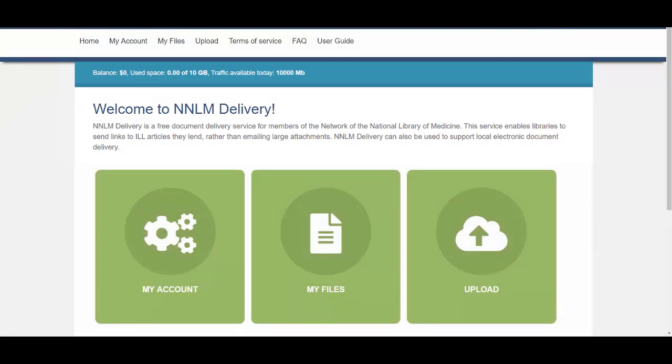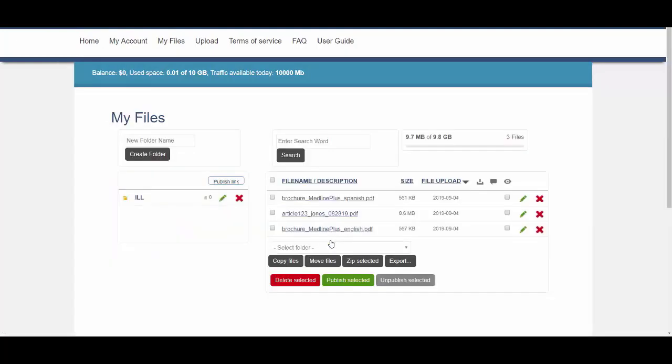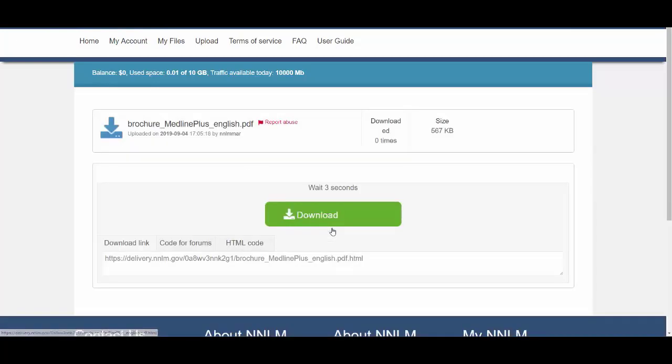In this video, you'll learn how to download a file. If you would like to download one of your own files, click My Files, and then click the name of the specific file that you would like to download. On the following page, click the download link at the bottom of the window.